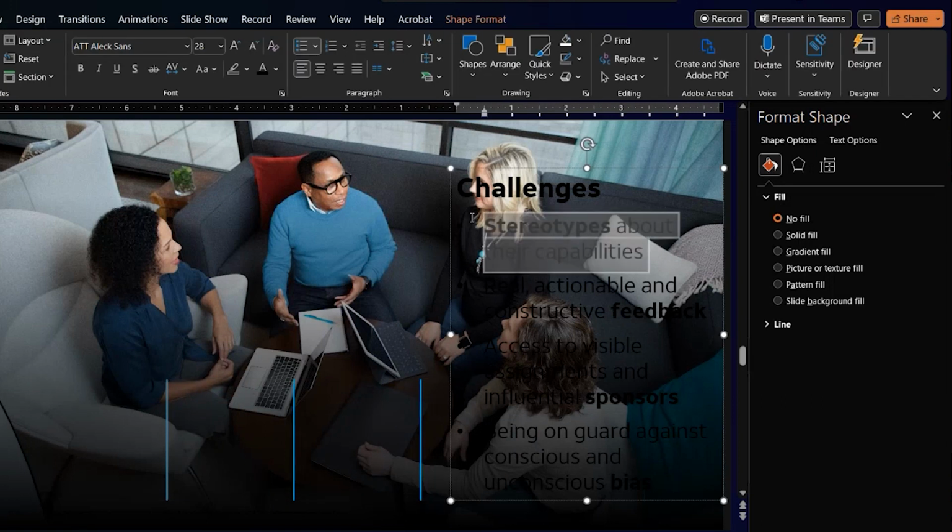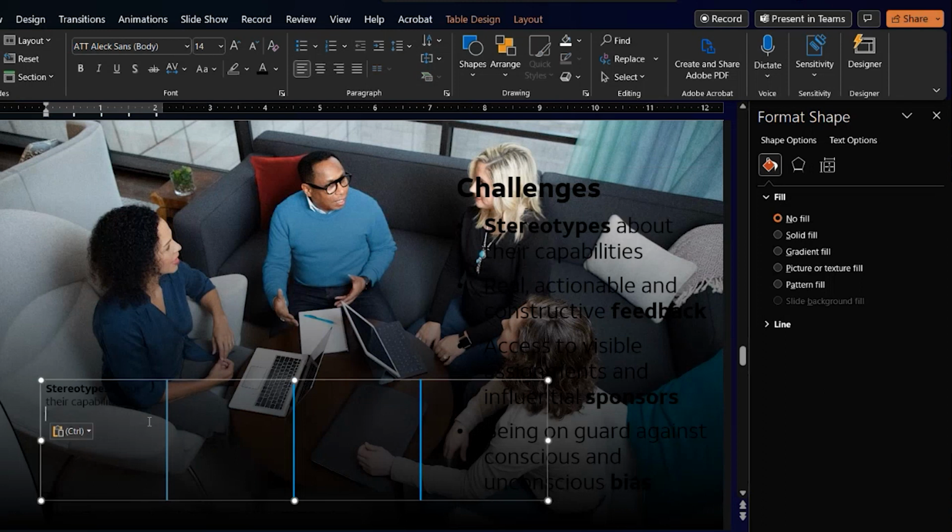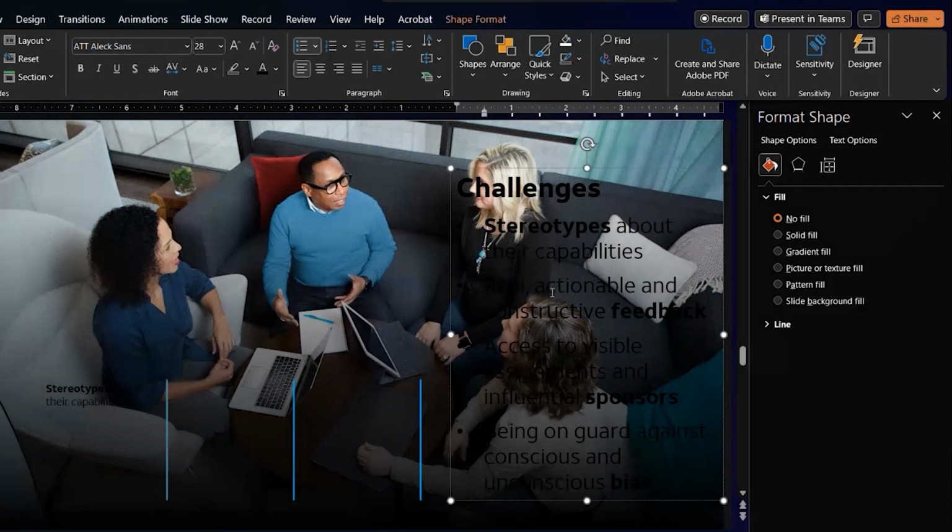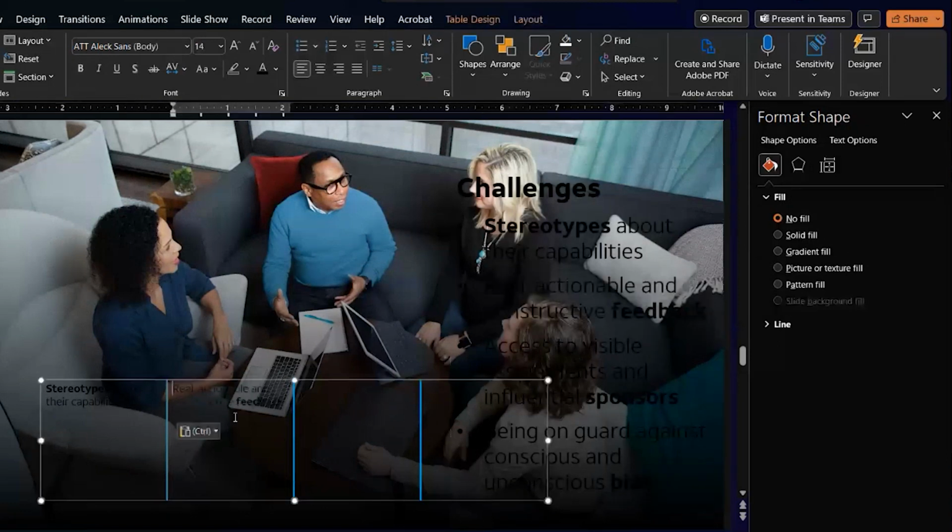And I can go in here and copy, Control C, Control V right in the table. Let's see what I can do. My second bullet, put it right in here. Control V. And my third.